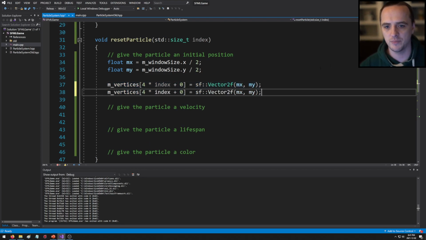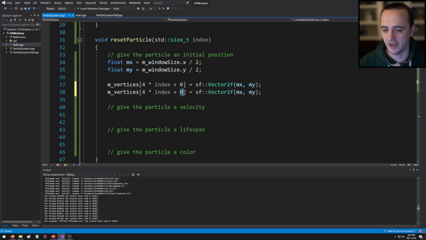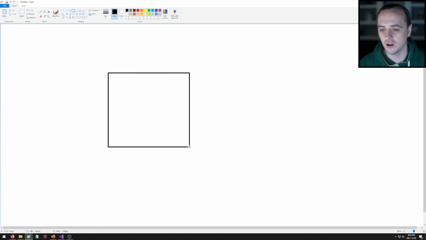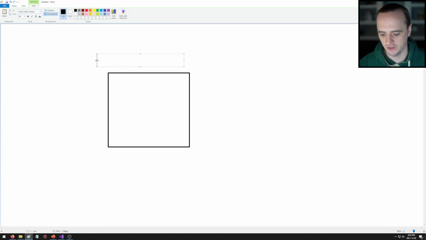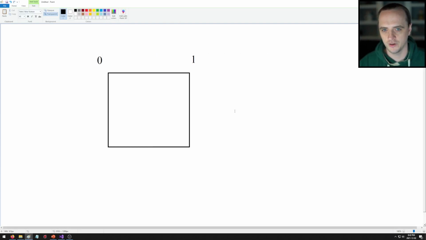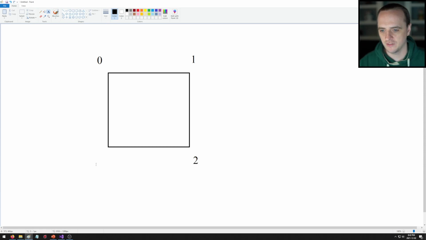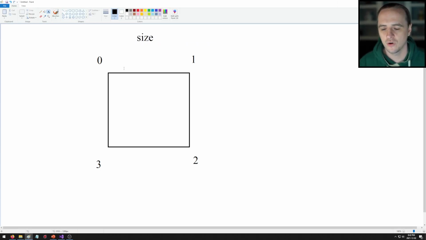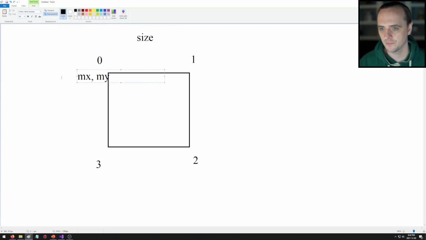So let's take this, we'll copy and we'll paste it. The next vertex is going to be this one. So let's open up a little bit of a diagram here and we'll see what we're working with. So if I want to draw a quad, this is going to be vertex 0, this is going to be vertex 1, this is going to be vertex 2, and this is going to be vertex 3. Now I'm drawing squares for my quads here, so I have a size variable, right? So if this is mx, my up here, this is the coordinate for the top left.